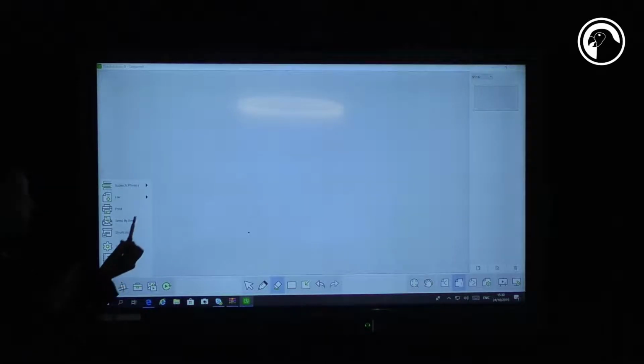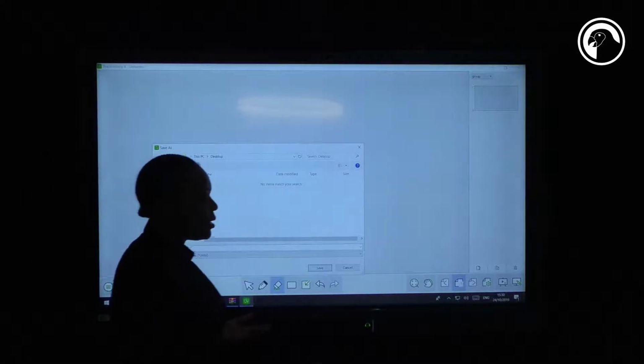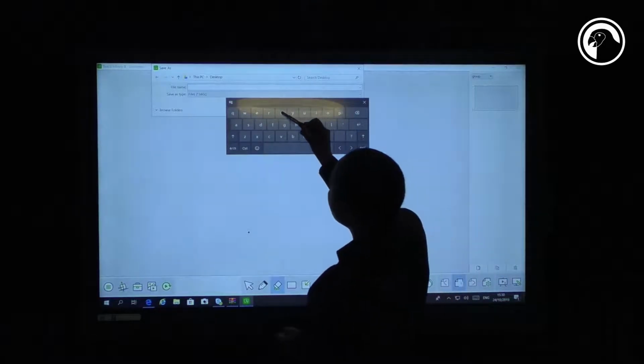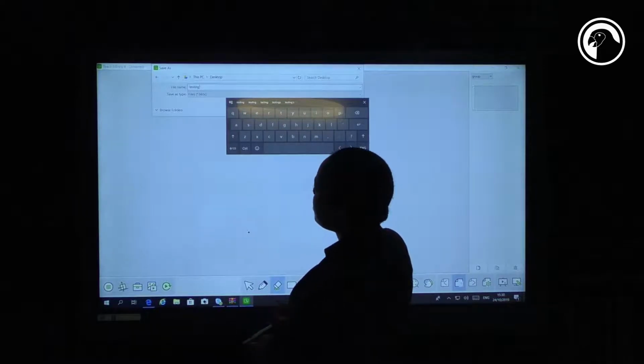So let's just quickly save a file together. Click on Applications, File, Save As. We are going to save our file on the desktop, so let's select desktop, and let's give our file a name. So here we are just going to call it testing.